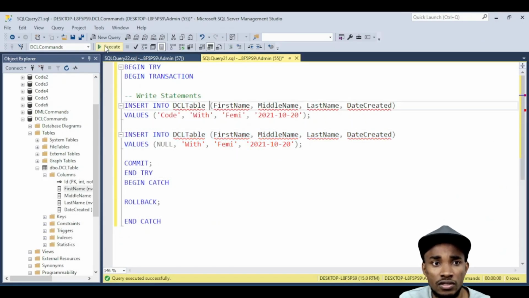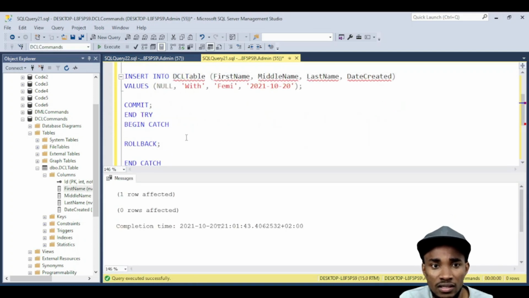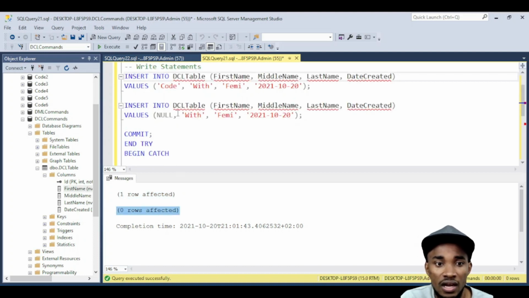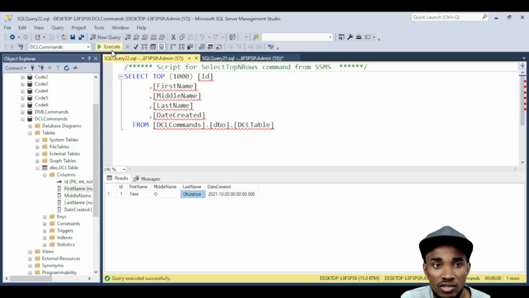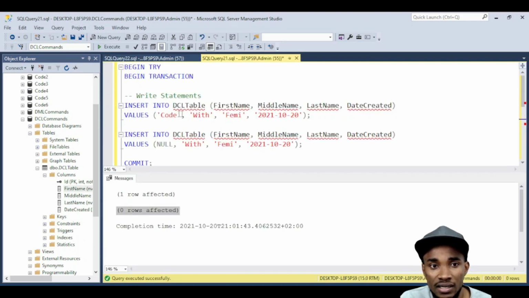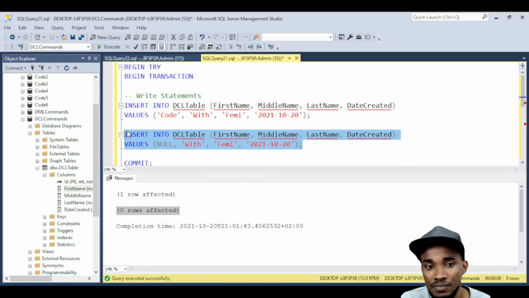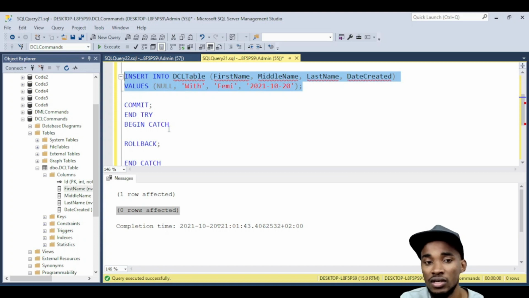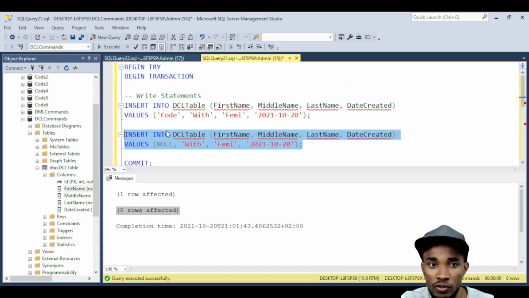So let's execute this. You see there that it says okay, the first one was affected, this one wasn't affected. And if you go back to this and run this, you see that it didn't go through, right? And this is because we rolled back this issue. There was a problem here.